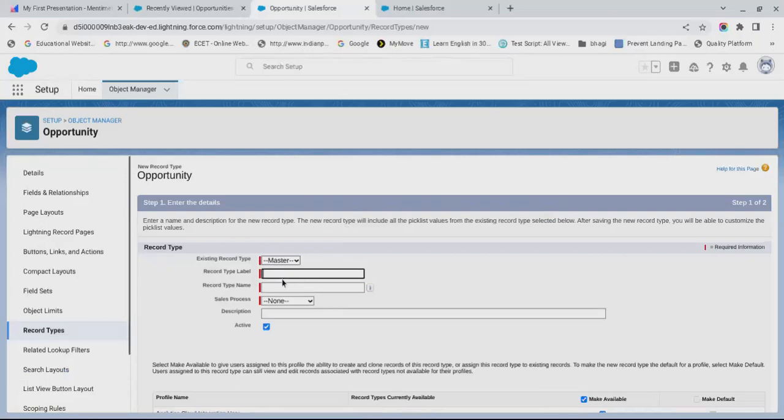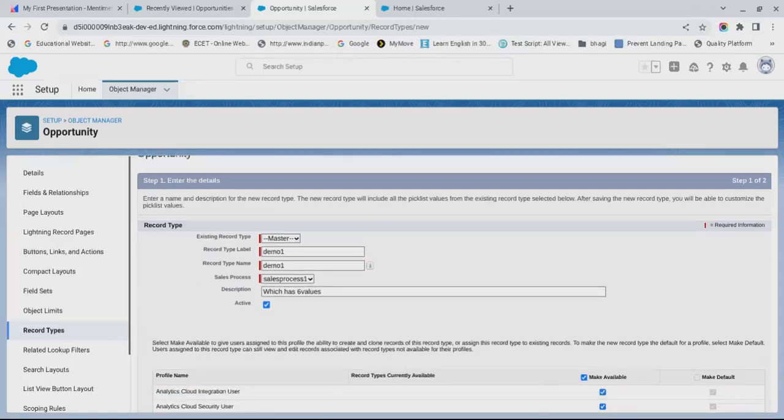So any existing record type you can select, and the record type label I'm giving just demo 1, and I'm selecting my sales process 1 which has the 6 values. Just to know these values, I'm just giving the information, it's not necessary.